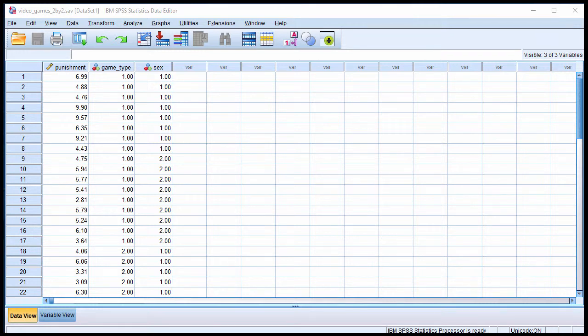In this video, I'm going to show you how to perform a 2x2 between subjects factorial ANOVA in SPSS. Now this example is the one that's based in the textbook, and the dependent variable is punishment, which is a continuously scored dependent variable which is appropriate for ANOVA. And I've got two independent variables, game type and sex.